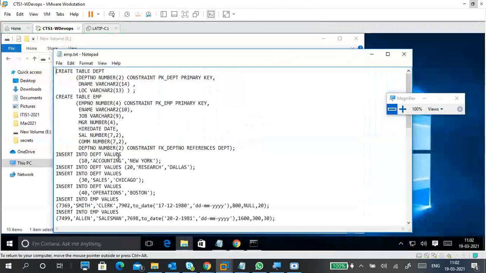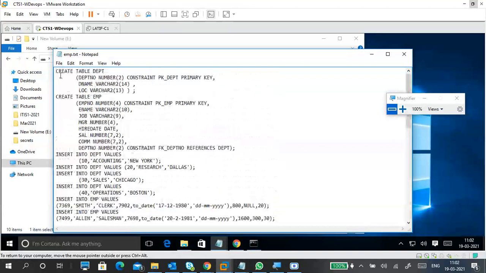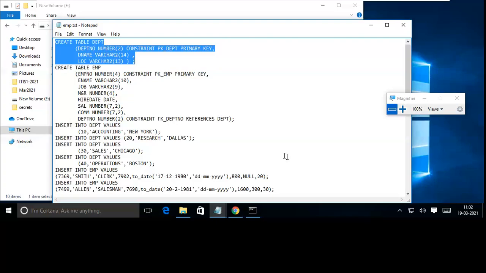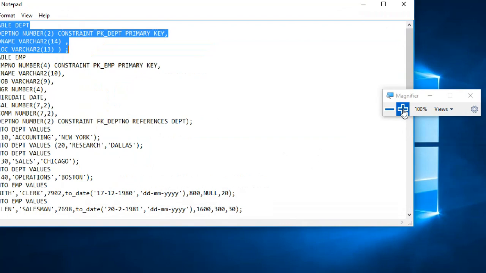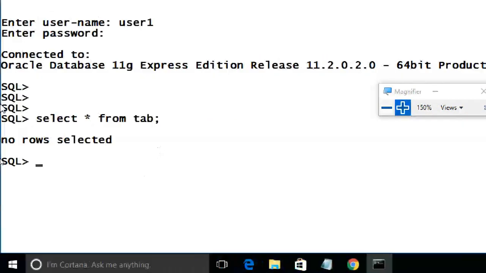Okay, then open it and just follow it. You can copy all and paste it directly, or you can copy one by one also. If you copy one by one, you will learn better. Okay. So it is an EMP file. Then I'm copying one by one.